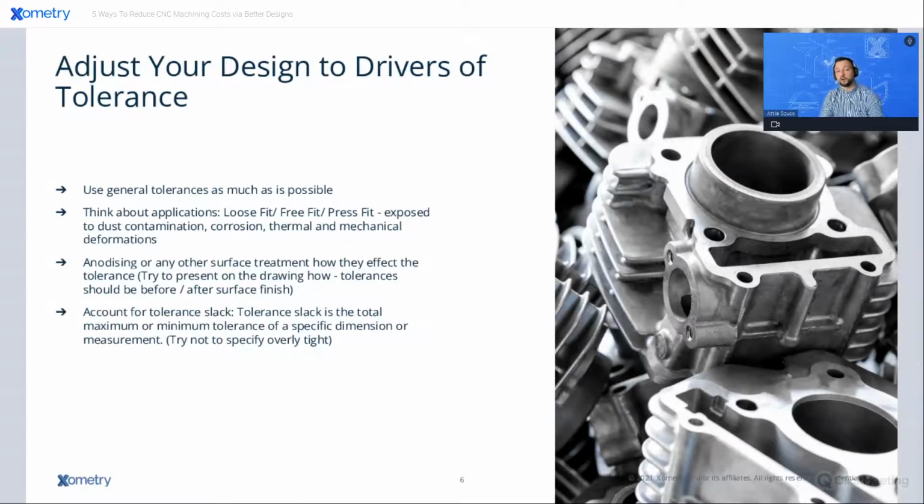And the last thing I like to say here: try to account for tolerance slack. Tolerance slack is the total maximum or minimum tolerance of a specific dimension or measurement. So you've got a big assembly part, and around your part is nothing else, for example just fresh air. It doesn't really matter if it's plus or minus 0.01 or plus or minus 0.5. Try to leave it as big as possible, and you can easily save lots of money.